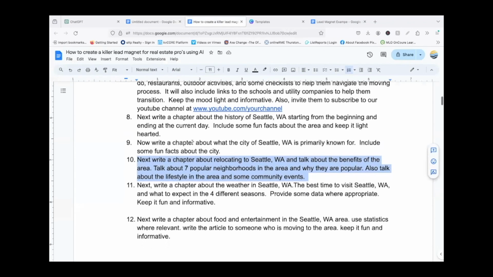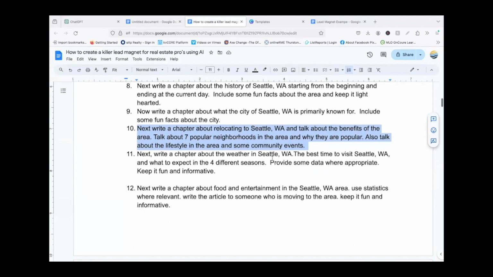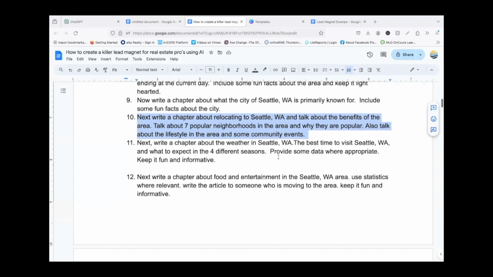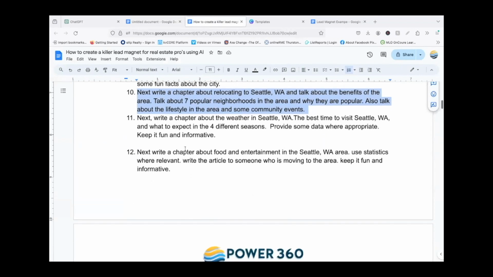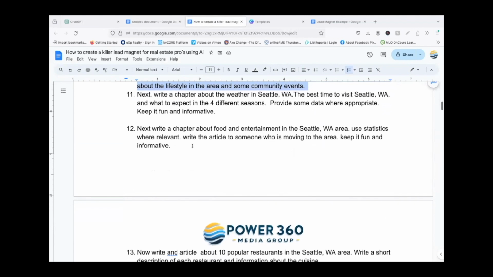I do want to run through these though. Okay, so we've got there about relocating. Next, write a chapter about the weather in Seattle. And once again, all of these prompts are things that people moving to the area are going to want to know. So we're going to write a chapter about the weather, best times to visit Seattle, what to expect in the 4 seasons, provide some data where appropriate.